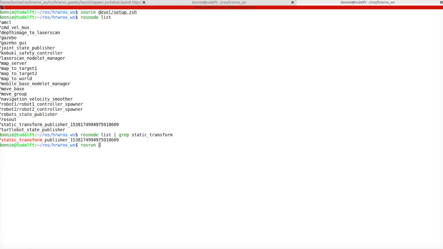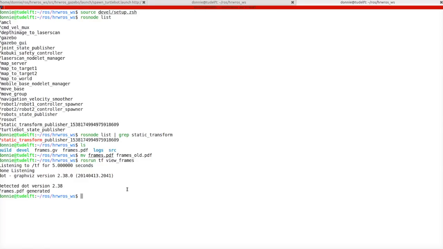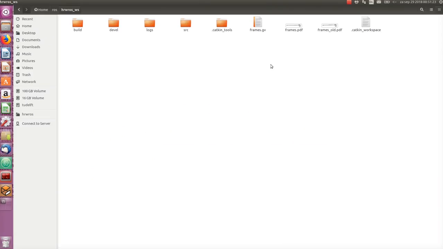Okay, anyway, let's now look at our TF tree again. Also, watch out. The previously generated PDF file will be overwritten by this command. So, if you want, you can rename the old PDF file, and then we can start the view_frames command, and we wait for the TF tree to be generated. And now we can open the PDF file like we did before.